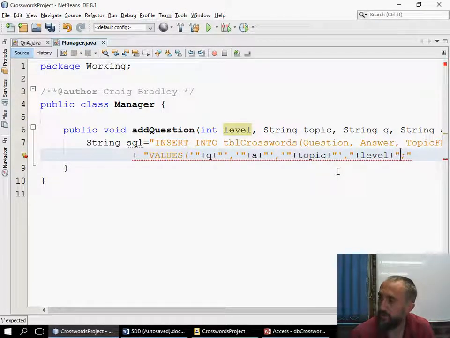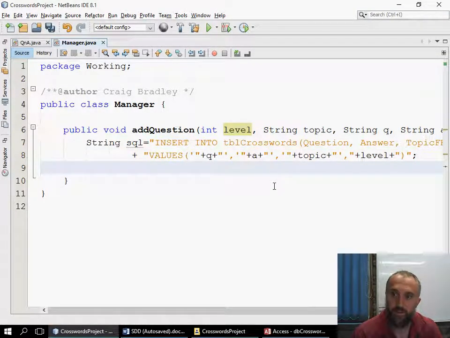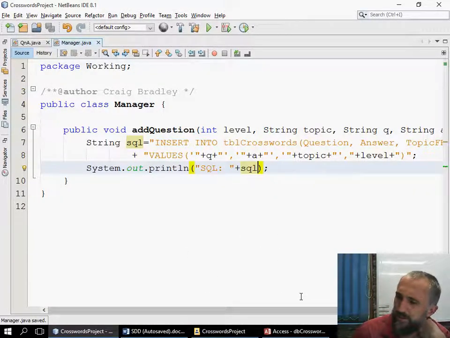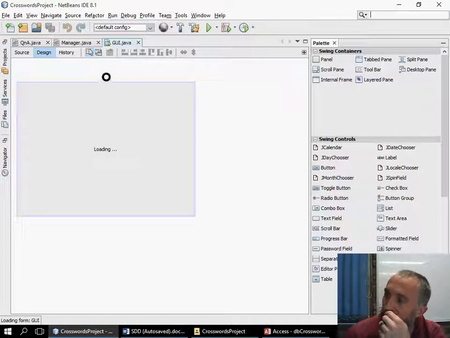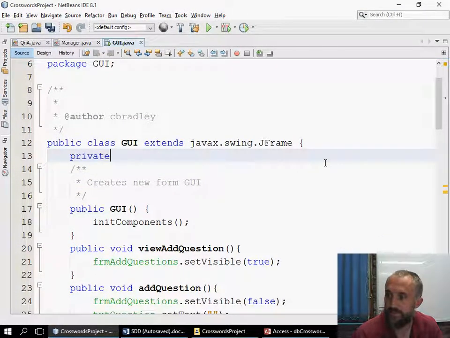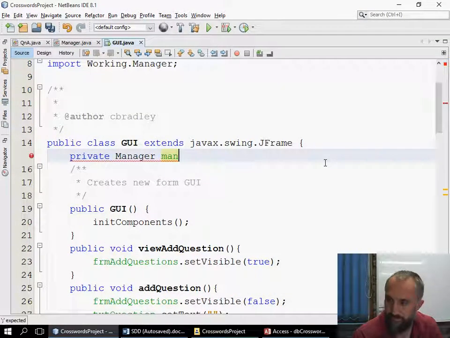Now what I suggest is, if you are nervous about the SQL statement you're running, you can just print out your SQL. Remember, the print lines are normally for your program, not really for your user. So here it was just a programmer message to say, hey, I'm checking what's going on. Now if I go to my GUI class, we're going to have to create an instance of our storage manager. So private manager, and we're going to call it man, semicolon.